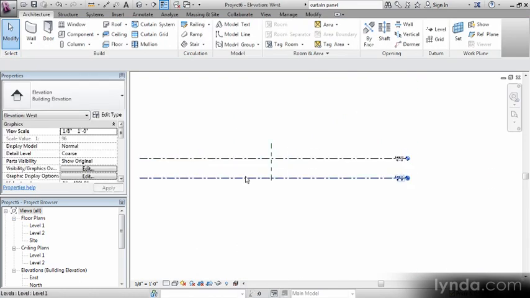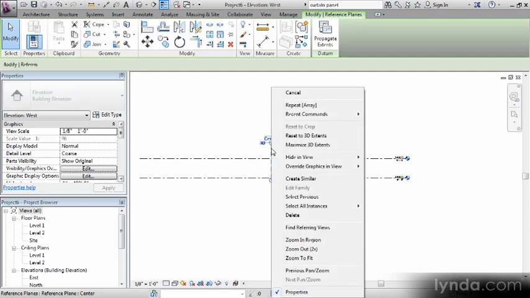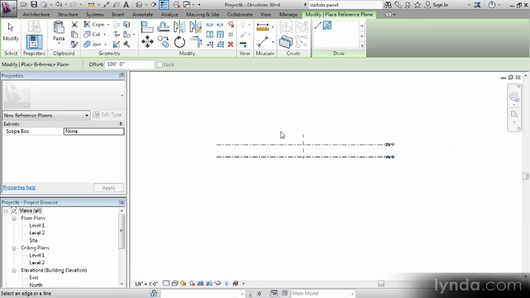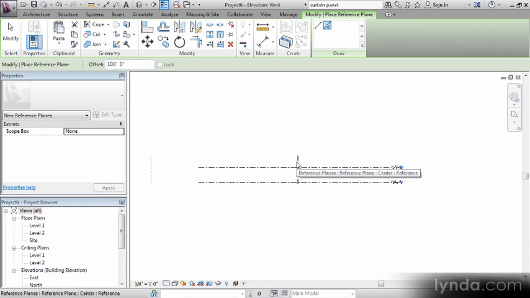Now let's go to the west elevation. Let's add 2 more reference planes by offsetting this one. I'm going to right-click this reference plane. I'm going to create similar. On the Draw panel, I'm going to use my Pick Lines button. I'm going to offset these reference planes 100 feet in each direction. Zoom out a little bit. 1, then 2.